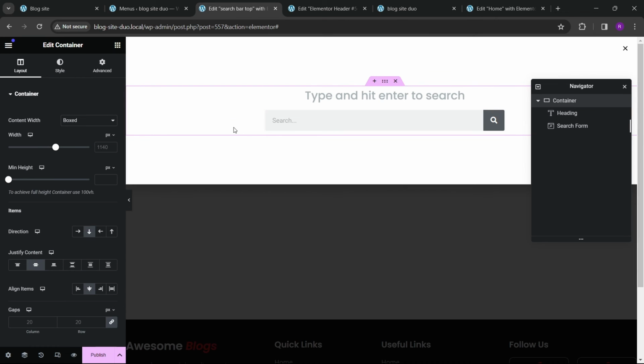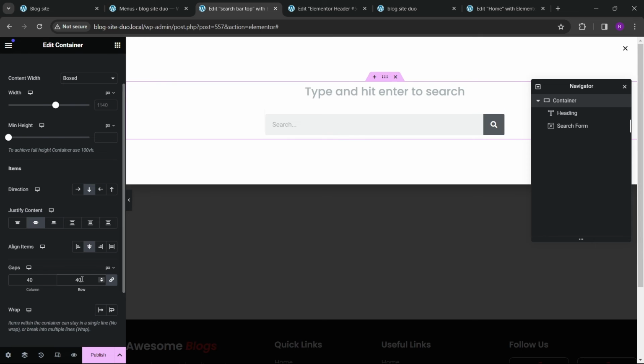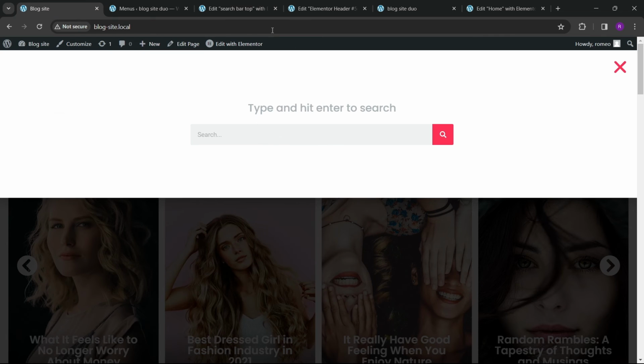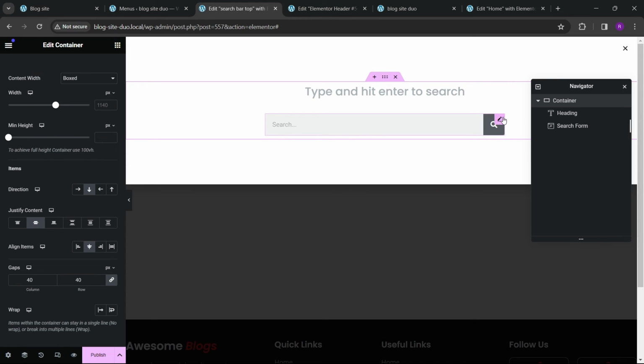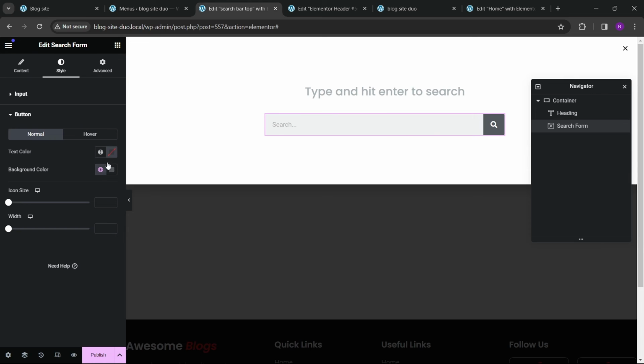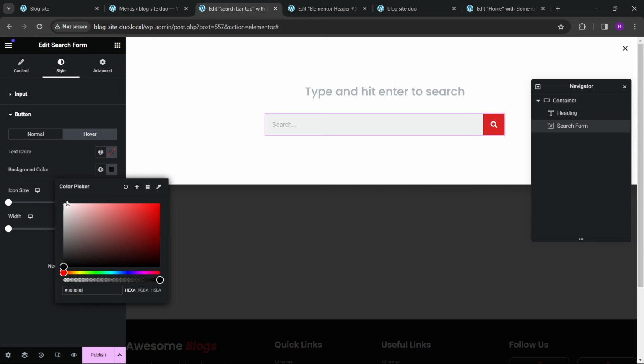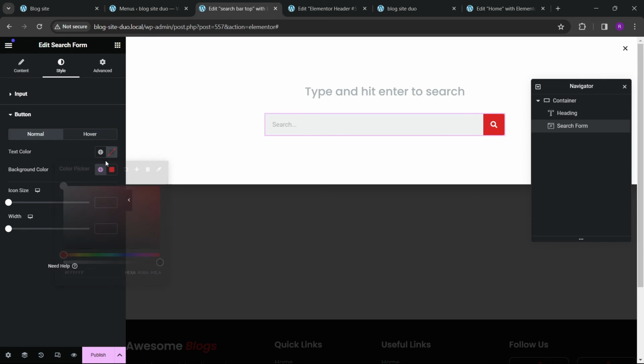Now let's go to this, and here you can add some padding or the gap. Now you can see that this is looking good. You just have to change this color. Let's choose this, go to styles, and in the button option, background color would be theme red, and on the hover let's make it black, and let's make this white. Let this be white also.